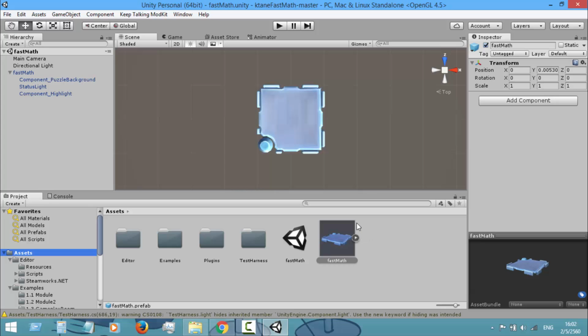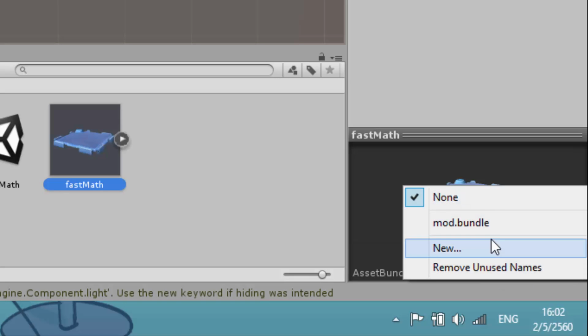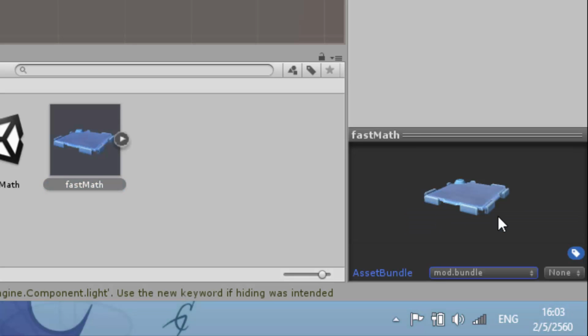Next, to tell the modkit to include our module into the build, select our prefab on the asset folder, go into the inspector pane. Here you can see the asset bundle, set to none, change it to modded bundle, and then your module will be included for build.